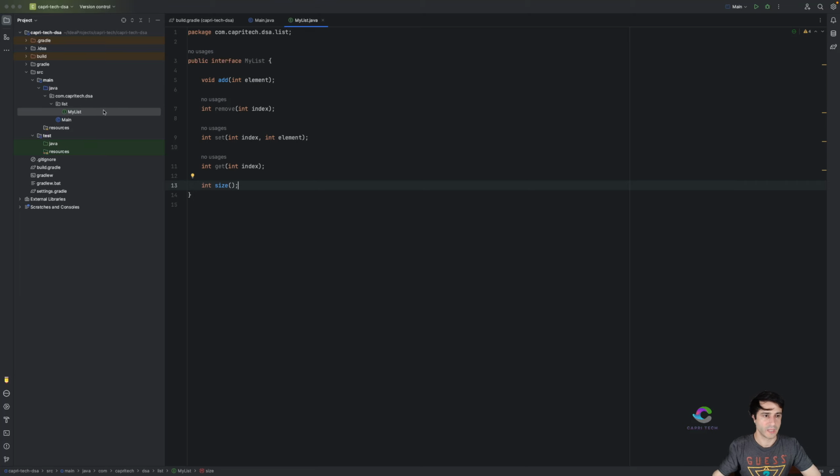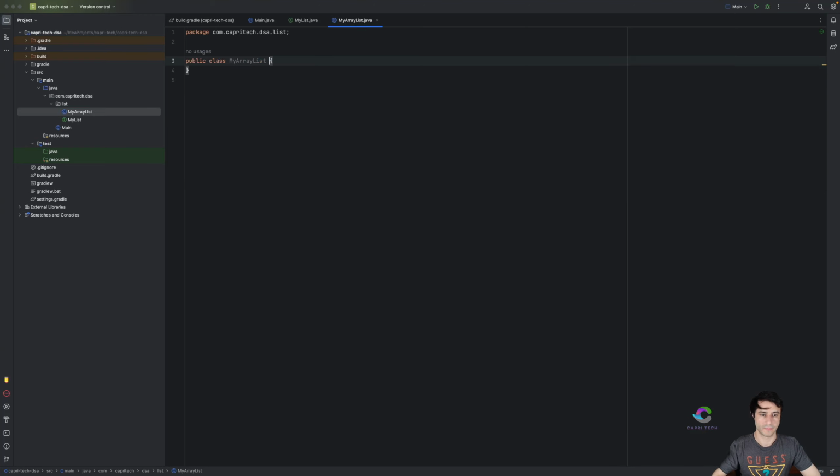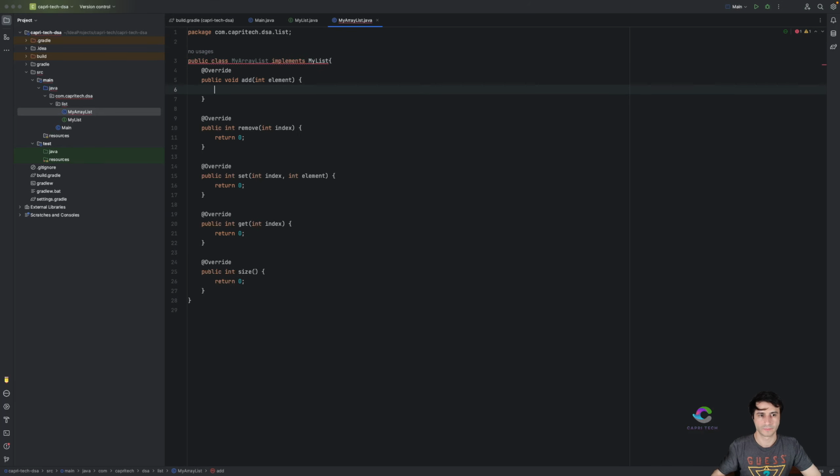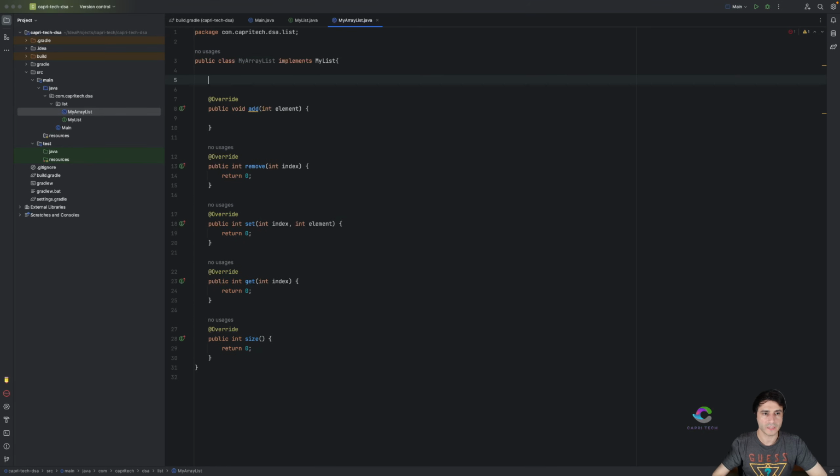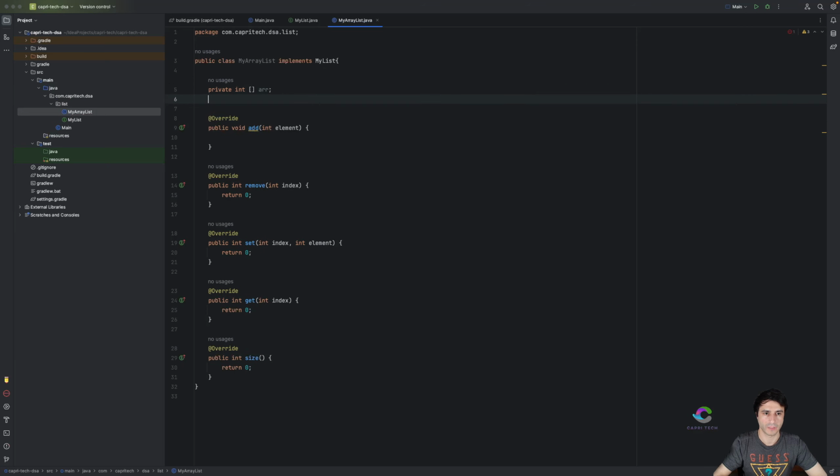Let's create a class and implement these methods in that class. I will name the class ArrayList, which implements MyList. Let's implement the abstract methods. This class will store two important variables. First is the main data source, which is an array. Let's declare it. Second will be the size of our list.